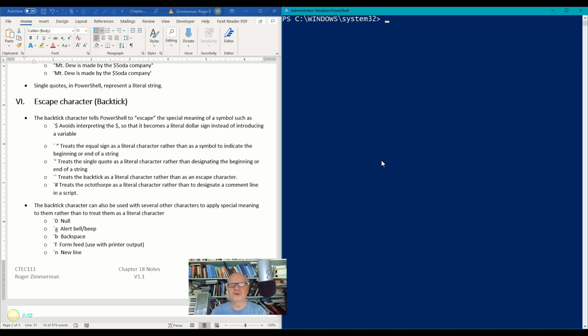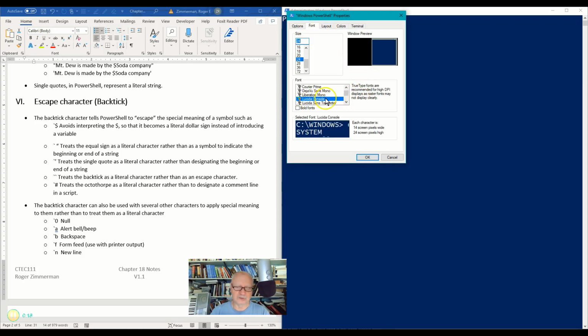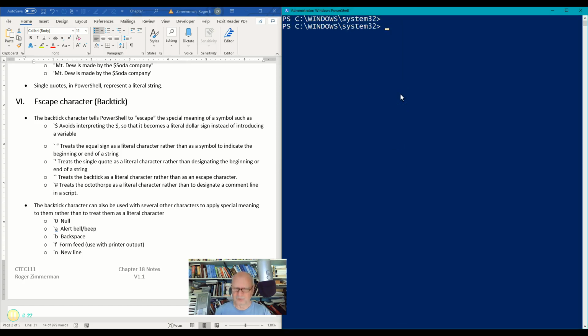Okay, I want you to stretch your mind way back to the good old days, 4 weeks ago, when we talked about how to set up PowerShell. And we went up to this little icon in the upper left corner of our PowerShell console, went down to Properties, and over to Font, and I asked you to change to Lucida Console. The reason I asked you to change to Lucida Console was so that you could tell the difference between the backtick character and the single quote character. They look a bit different in this particular font.